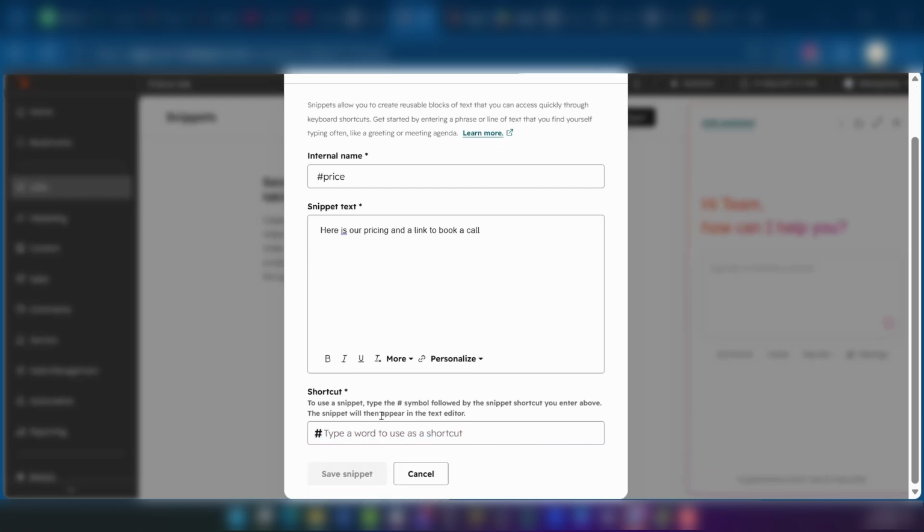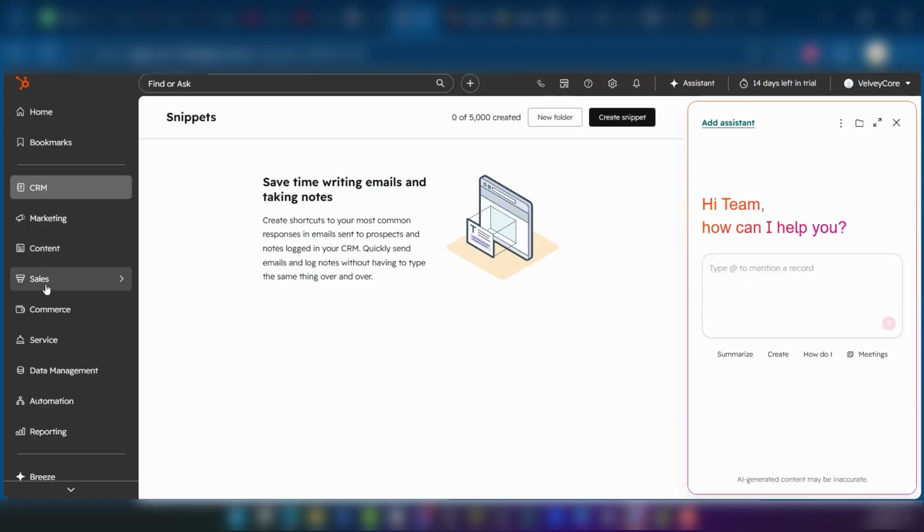So of course, to use this snippet, you can type the Ash symbol followed by the snippet shortcut you entered above. The snippet will then appear in the text editor. The goal of this is to help you reduce the time you write. Instead of writing this many times a day, you just simply need to do this and you will have the snippet text provided. Another pro tip is the meeting scheduler.